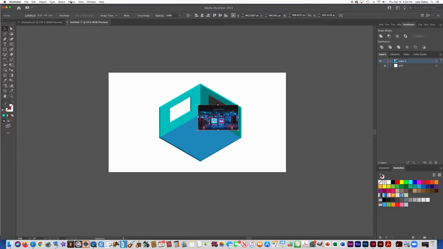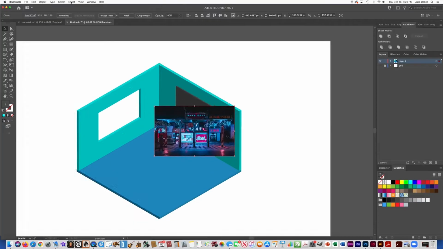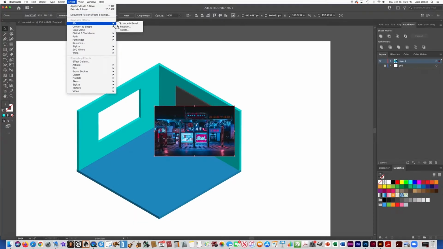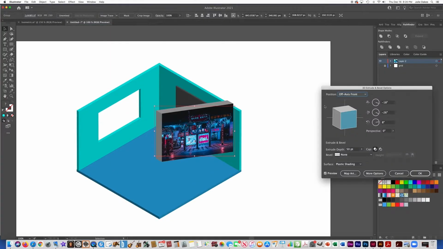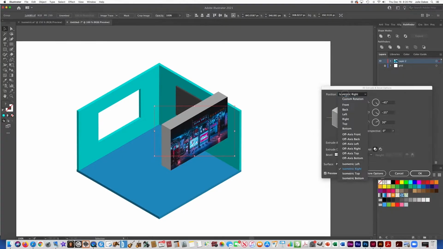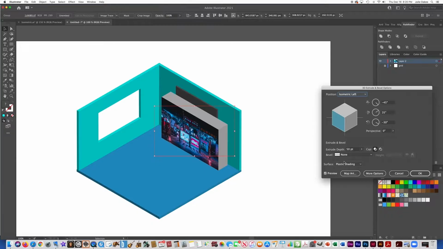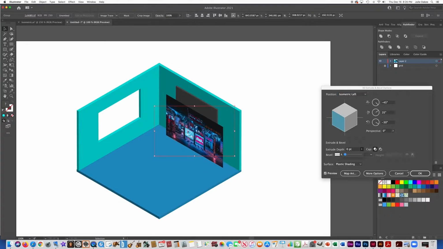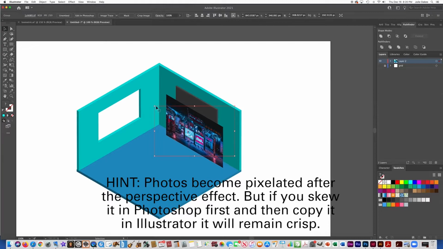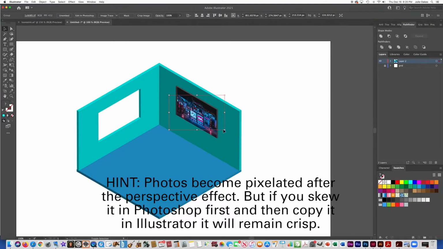And then once again, we're going to go to the effect 3D extrude and bevel, and we want to go to isometric. I always do the wrong one. Isometric left. We don't want any extrude depth on this though, so we're going to leave that flat. And we don't want any type of shading at all on that, and say okay. And then reduce this down so that it fits on the television screen.